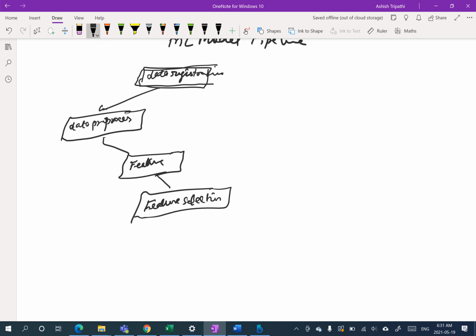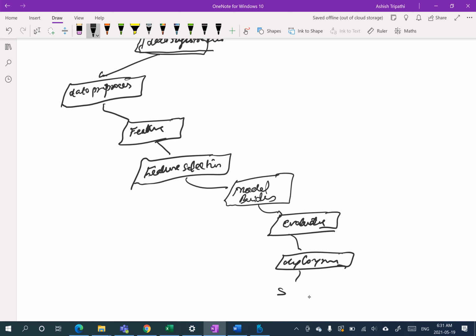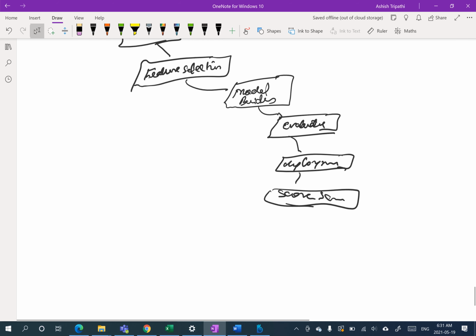Then you have model building. I'm just pointing out some very basic and very common steps. So model building, and then you need to evaluate your model performance, and once you are satisfied with your model, you take it to deployment, and then you basically create a score script to get the model output. So basically this is the ML pipeline.